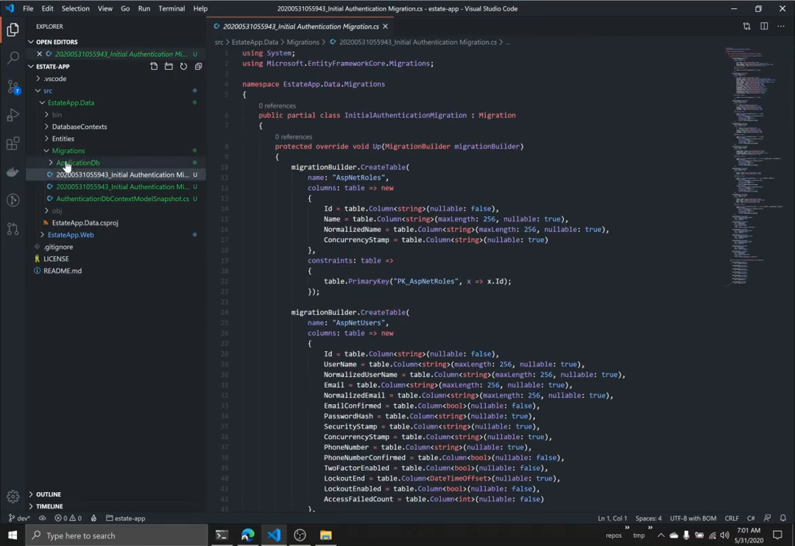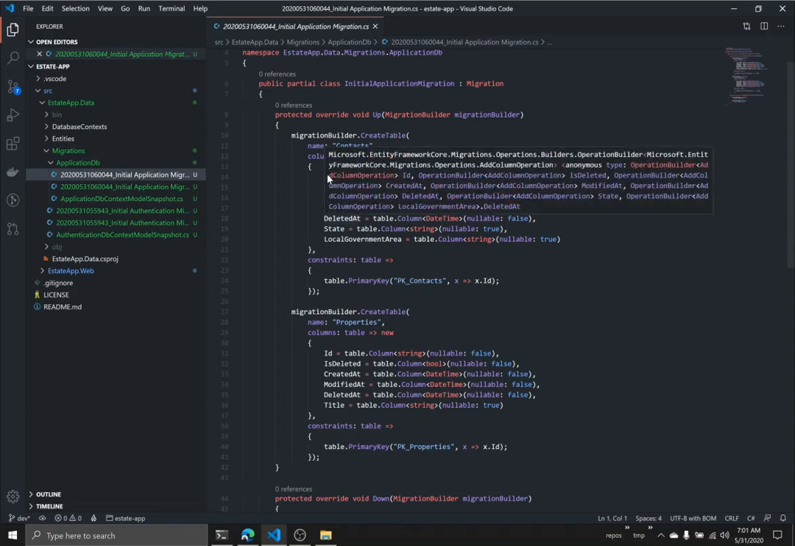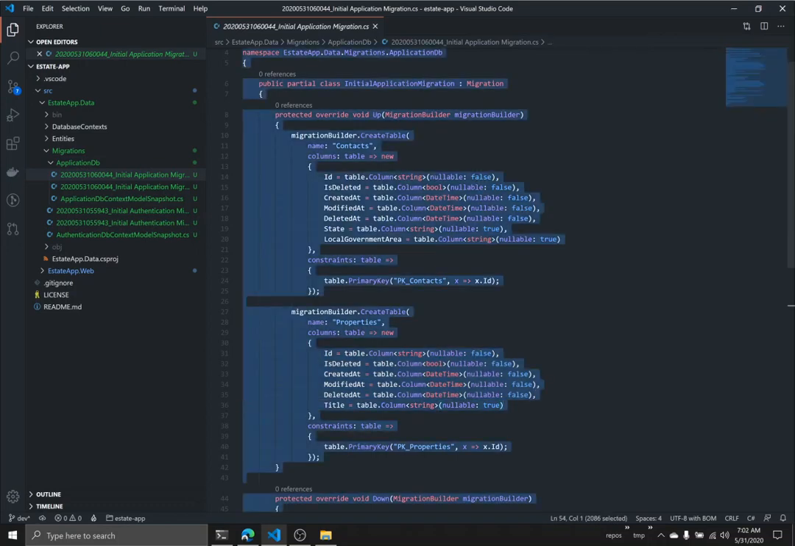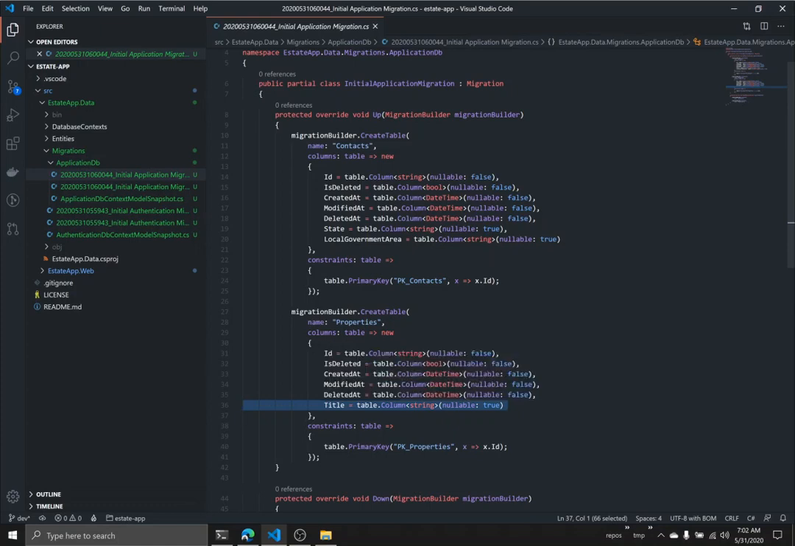Now let's look at the migrations for our application. I just want to show you some things. We see we're creating a contacts table, and even though for contacts we only added the states and the local government area, we see that we have an ID column that is going to be created, and is deleted, created at, and all of these properties are coming from that base entity, that superclass. With inheritance, we're able to bring in those properties to our contacts class. And you see it's the same for our property class. The only property we put on properties was basically title, but now you see we have ID, is deleted, created at, and all the others.